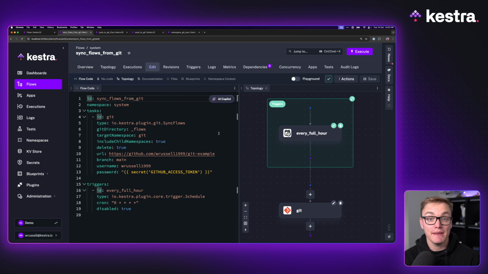Now, it's not just namespace files and code that you want to be able to synchronize using Git. You might also want to be able to synchronize your workflows. While you're editing your workflows inside of Kestra, Kestra does have revisions built directly in, but there's also a peace of mind of being able to have it stored in an external system, especially if you've got multiple instances like a production and a development instance.